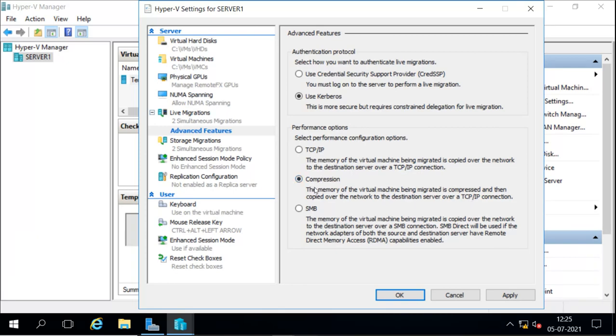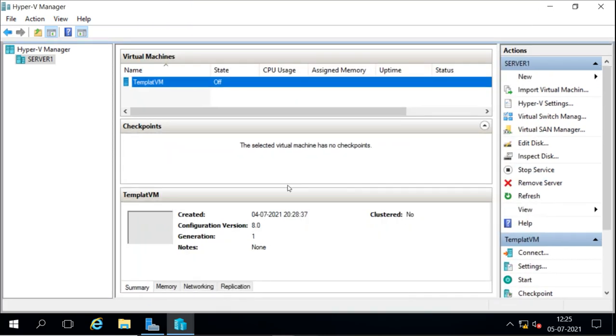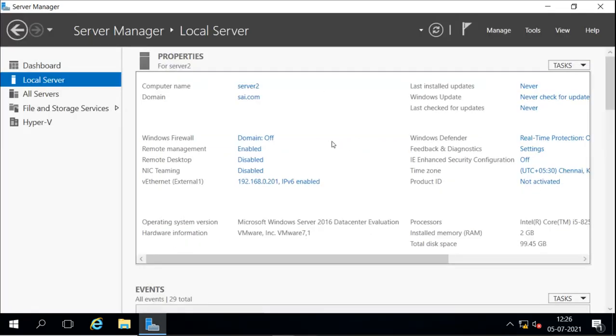By default, compress and move into TCP/IP connection is selected. So I'll go with this. It is the default one, and I will press OK. Now the same setting I have to configure on the other server, that is server 2.